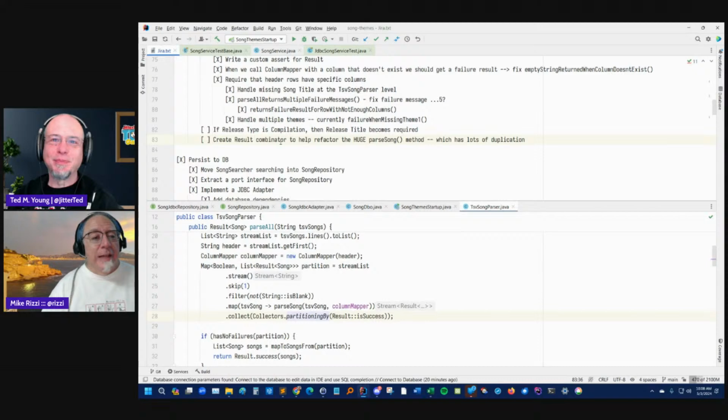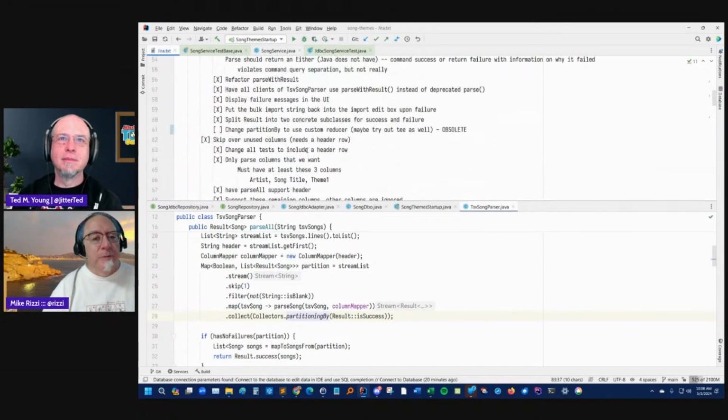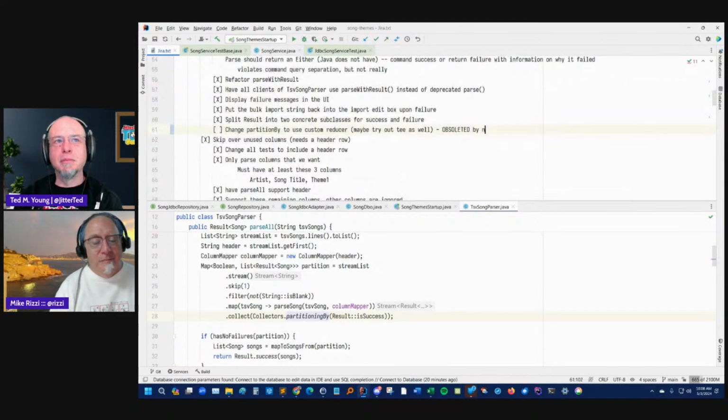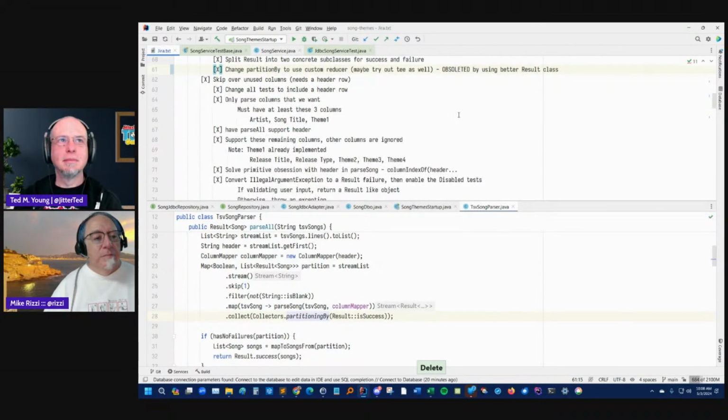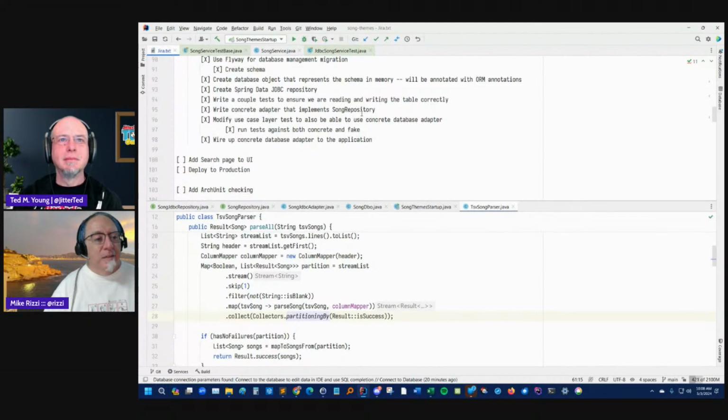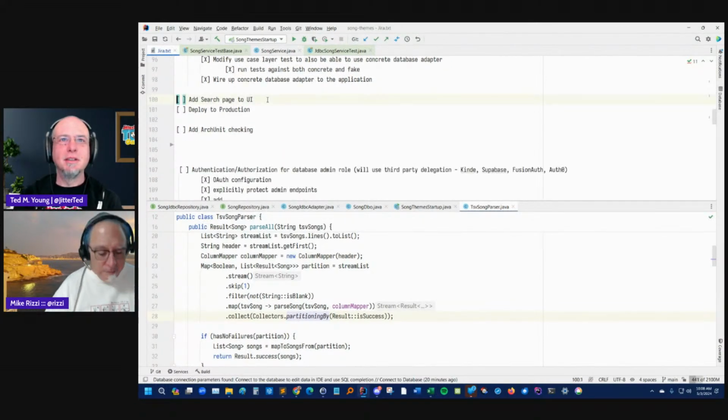So yeah, that's covered by this one. So that means I can probably obsolete the other one. Yeah, you can say obsoleted by using better result class. Cool. Now we decided to punt on these two for now. Right. And so yeah, we are up to Jira issue 100. Woohoo.